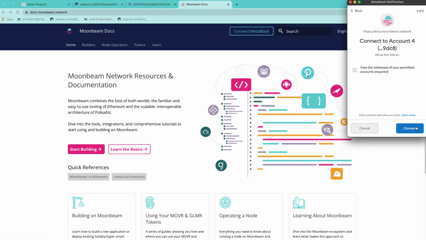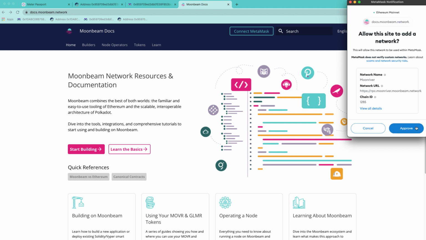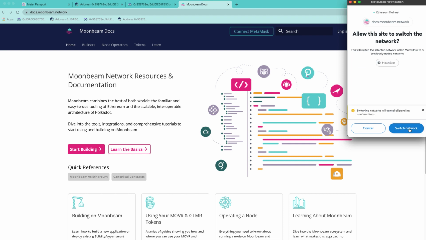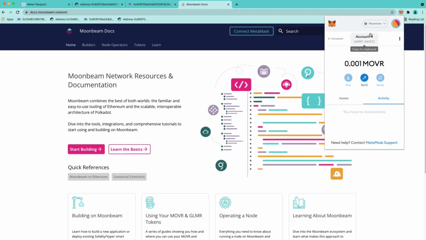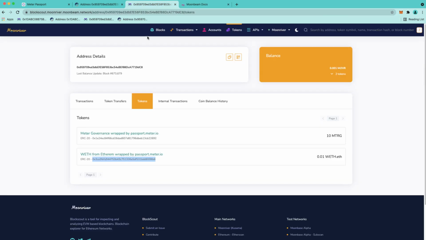We'll press Next, Connect, and we'll press Approve, and this will automatically add the Moonriver network to our MetaMask. And I'll press Switch Network. And now you can see that we are on the Moonriver network in MetaMask. So let's go back to Block Scout, and let's go ahead and add these token addresses.